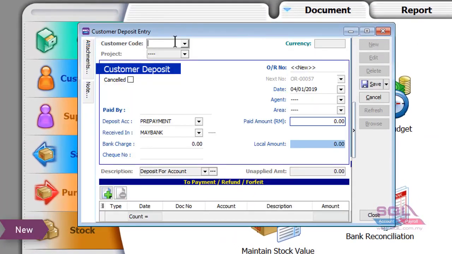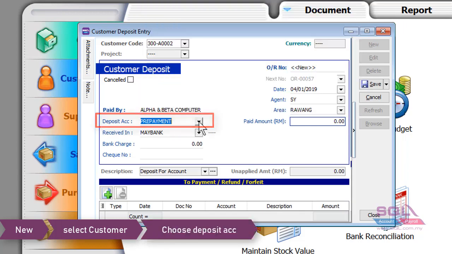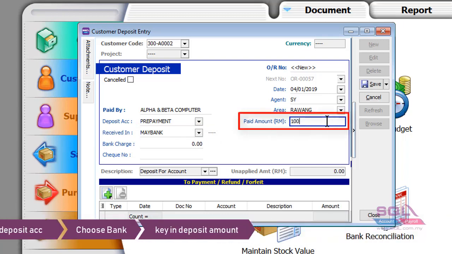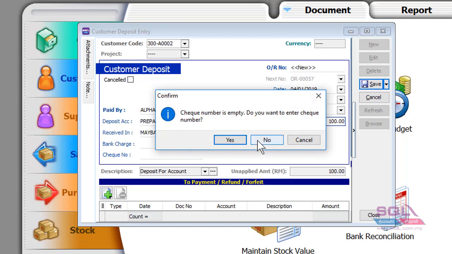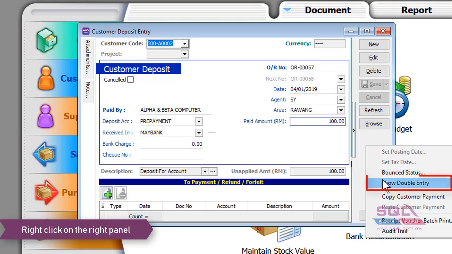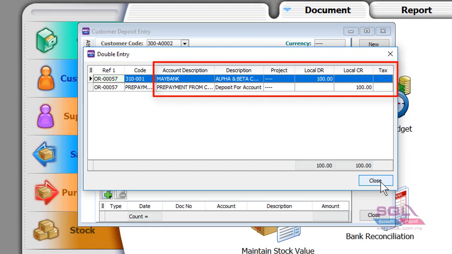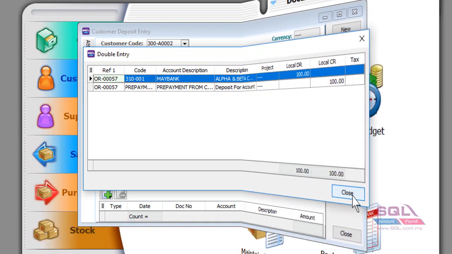Click on New, select your customer, choose your deposit account, select your bank, enter the deposit amount, for example 100, and click on Save. If there is no check number, just click on No. You can also right click to check the double entry. So as you can see, in this customer deposit entry, the system will debit the Maybank account and credit the prepayment from customer.